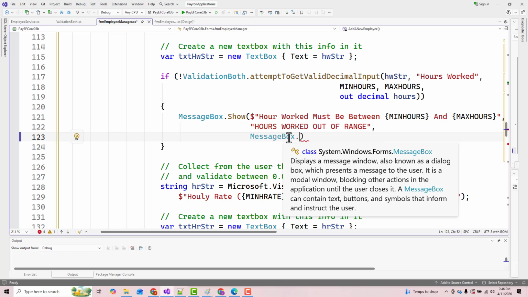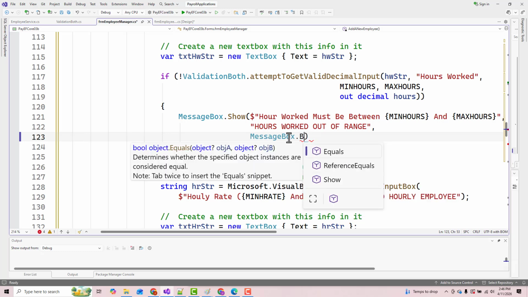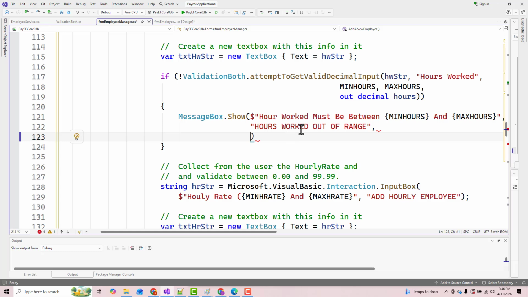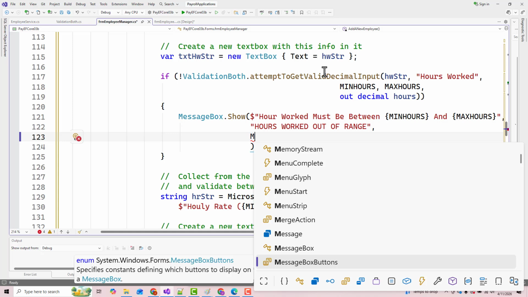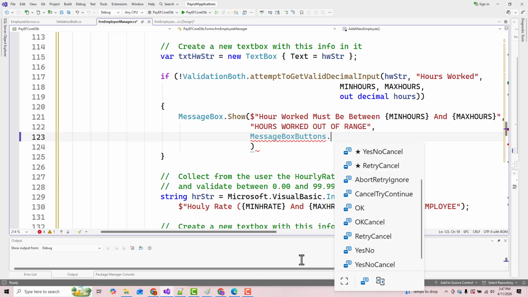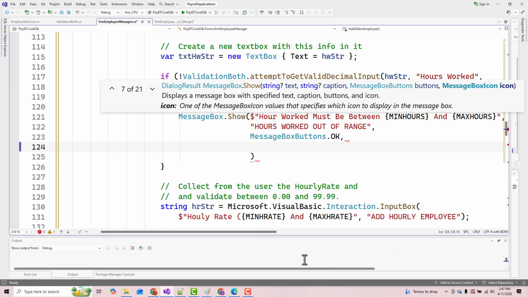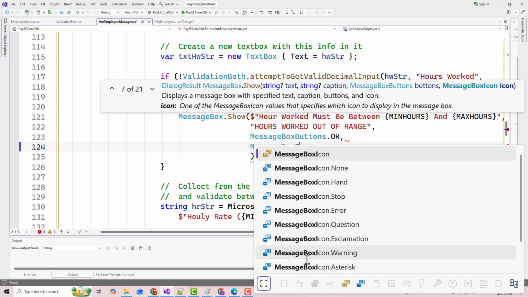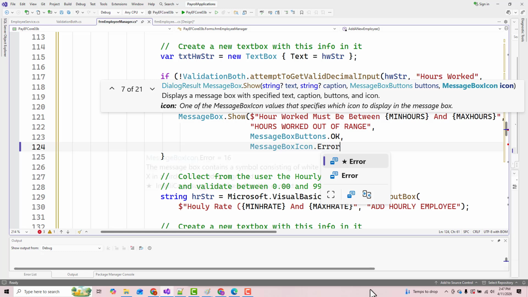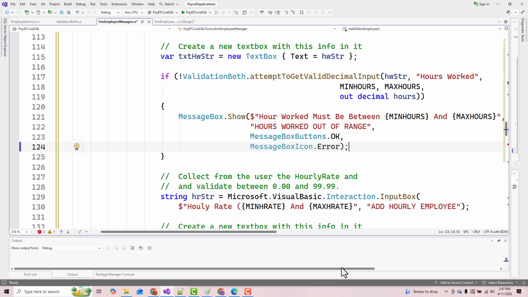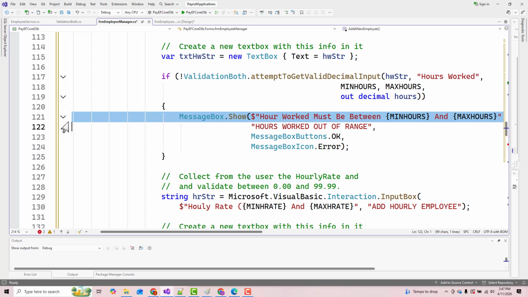well, we want an icon. How about buttons? What doesn't it like here? Let's hit enter. Message box buttons dot OK, and message box icon dot error. So in English, if we couldn't validate it, give us an error message. All right.